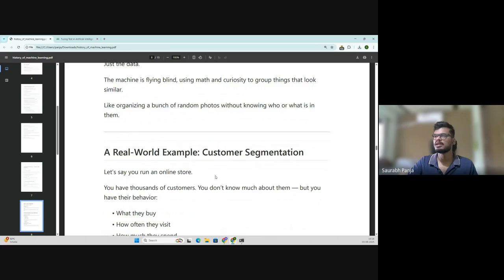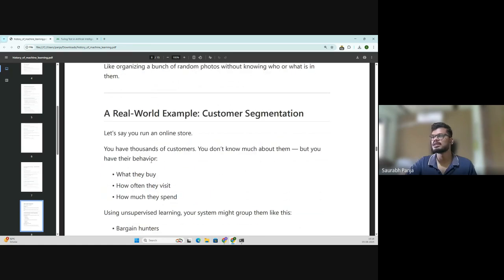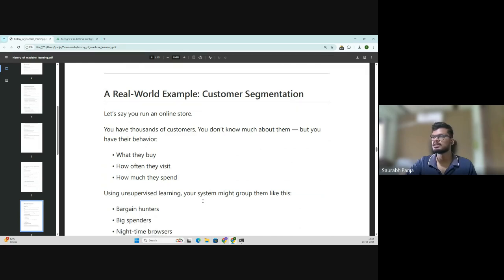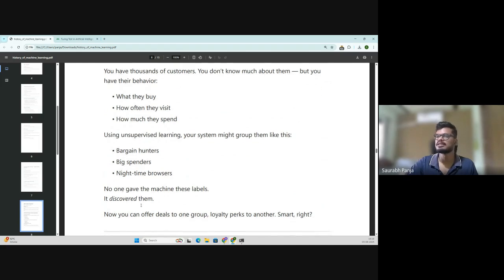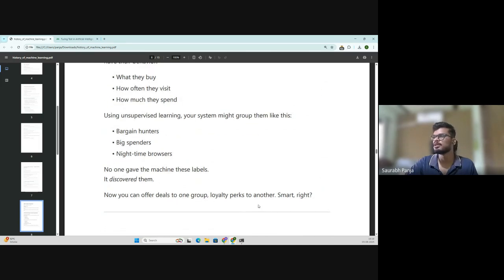Okay. A real world example is customer segmentation. Let's say you run an online store, you have thousands of customers. You don't know much about them, but you have their behavior, what they buy, how often they visit, how much they spend. Now, using unsupervised learning, your system might group them like bargain hunters, big spenders, nighttime browsers. We are not labeling it, but it is giving a pattern. Certain users, let's say who shop after 8 p.m., are buying heavily, for some reason, maybe could be anything. So that you discovered through your algorithm. Now, no one gave the machine this label. It discovered them. Now you can offer deals to one group, loyalty perks to another. Smart, right?